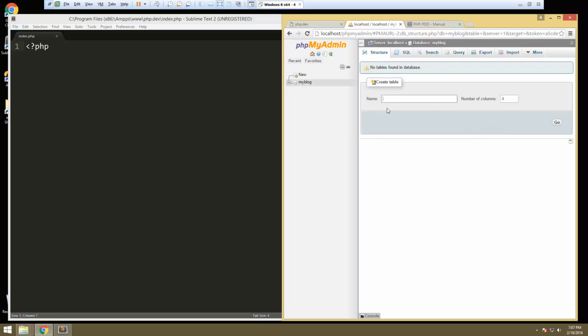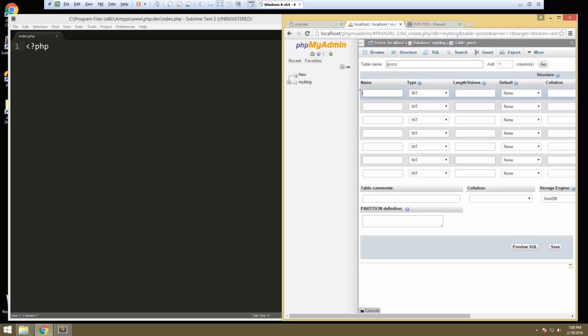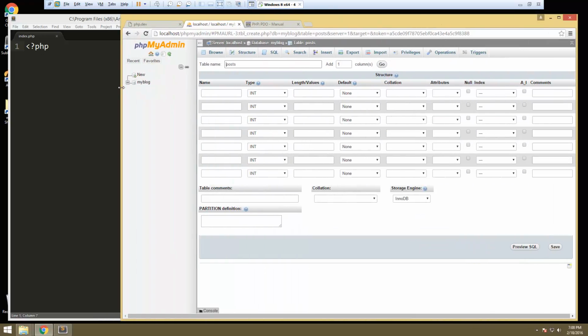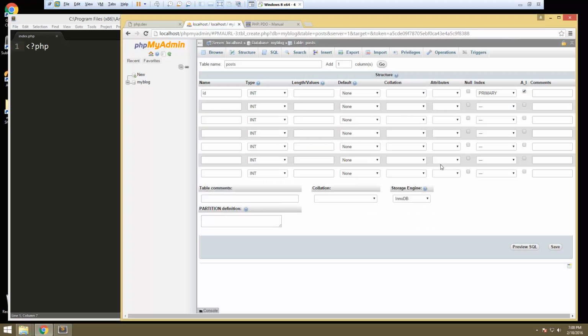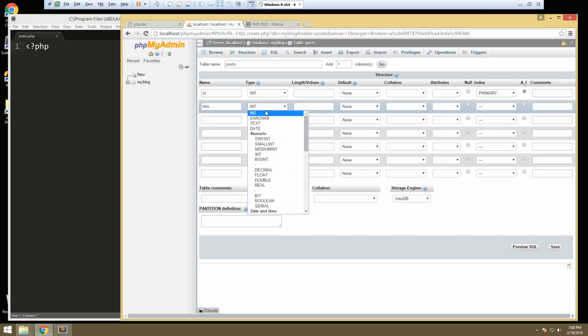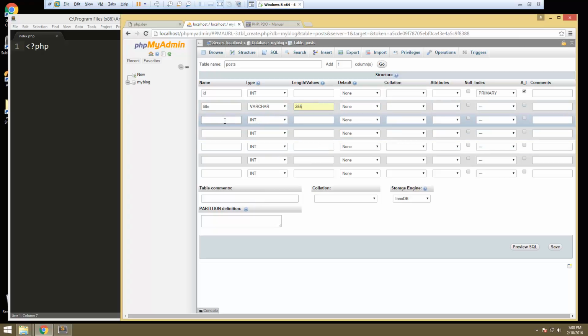Alright, and we'll have a table for posts. Let's just, I don't know, we'll put in 7 here. Alright, and we need to add all of our different columns here. So we need an ID. Now the ID we want to be auto increment, so we want to check this AI box over here, and we also want it to be the primary key. Alright, so we'll also have a title. That's going to be a varchar, and that'll have 255 characters.